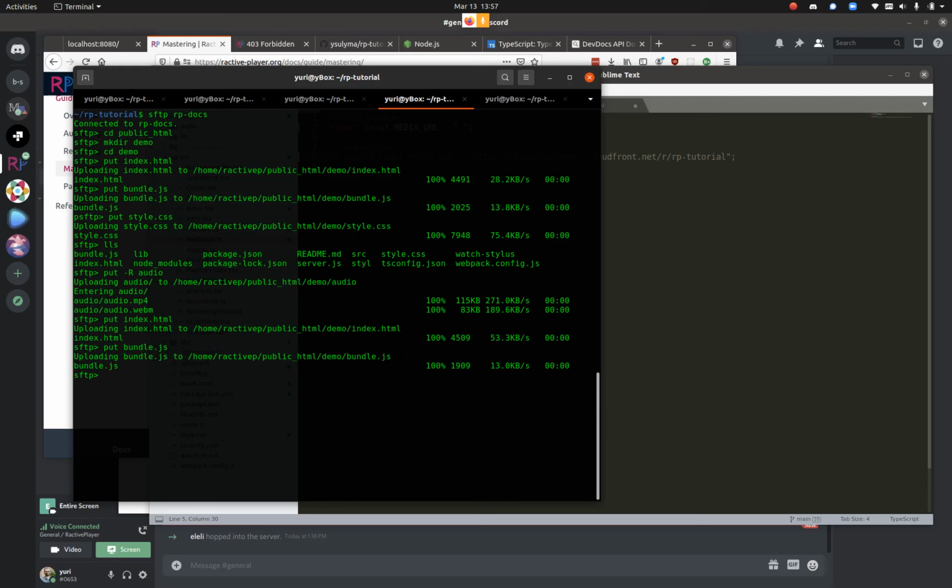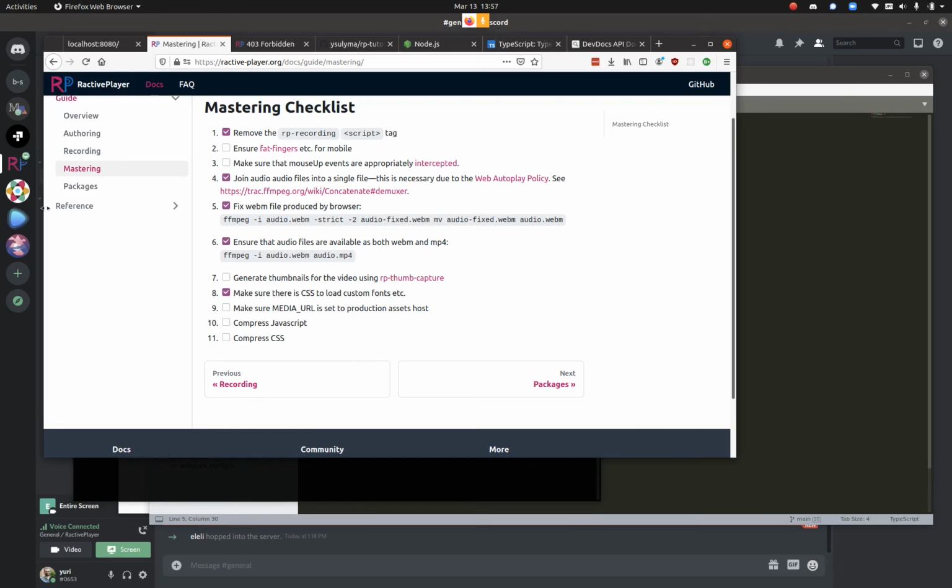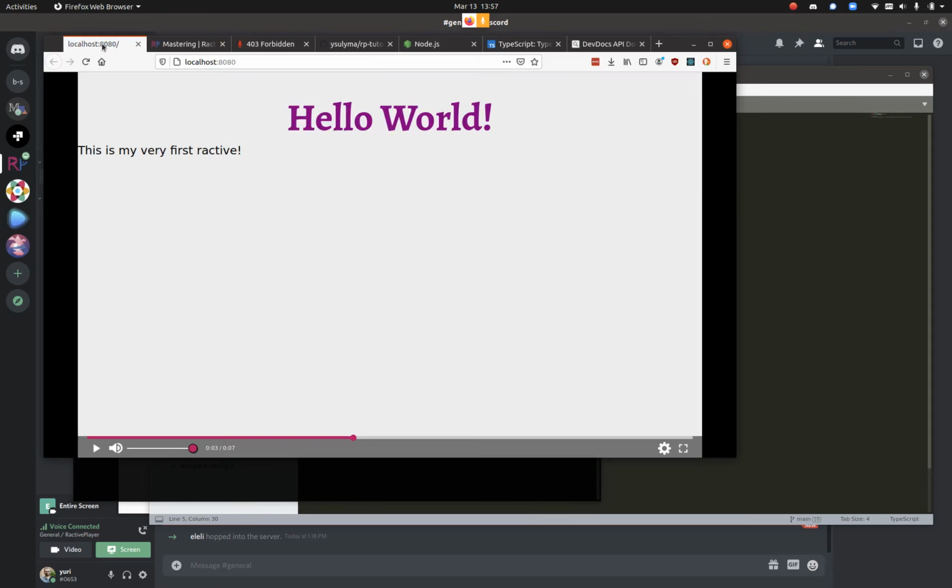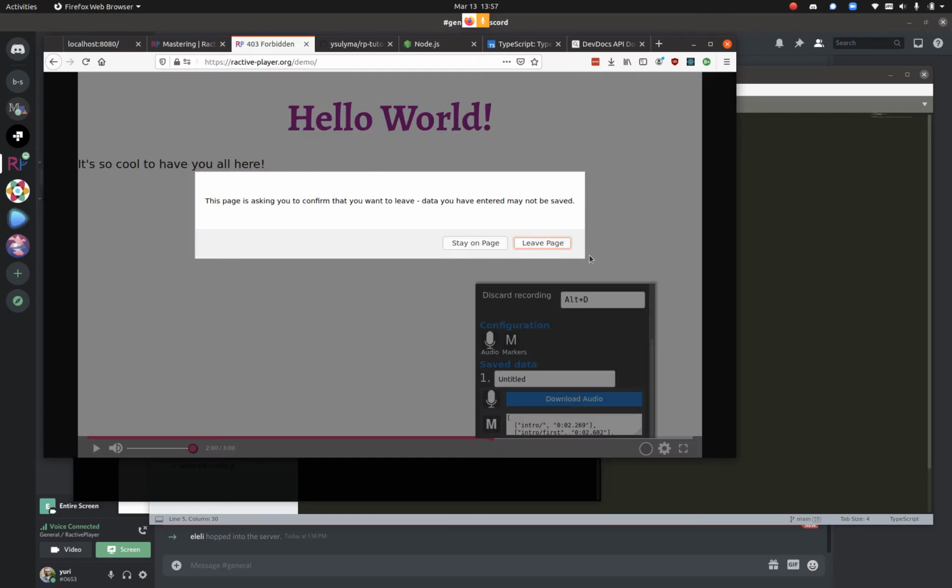Again, for my actual server setup, I have a much slicker way of doing this. Git and auto deploy to Heroku and whatnot. Okay, so now leave page.